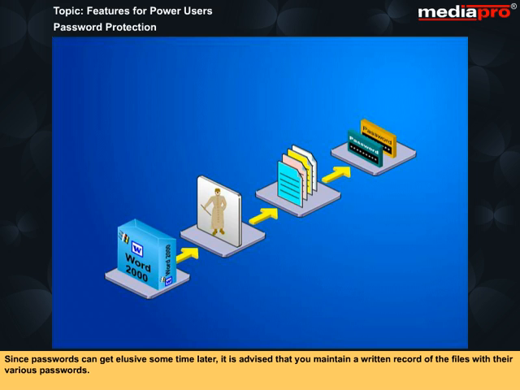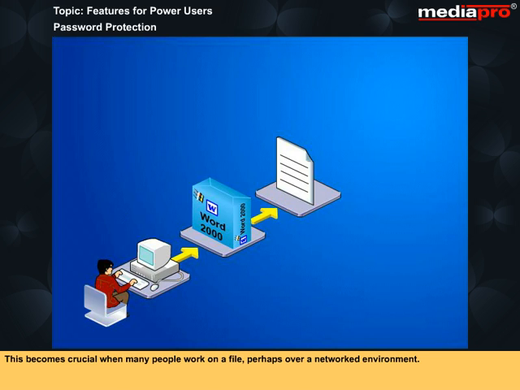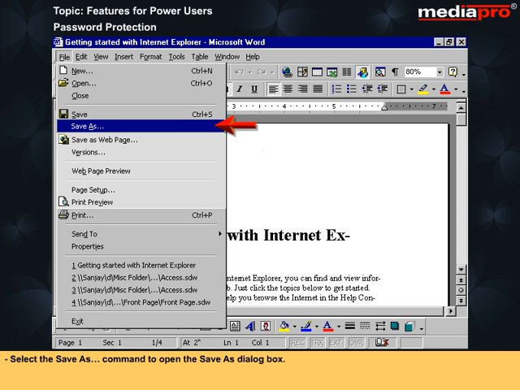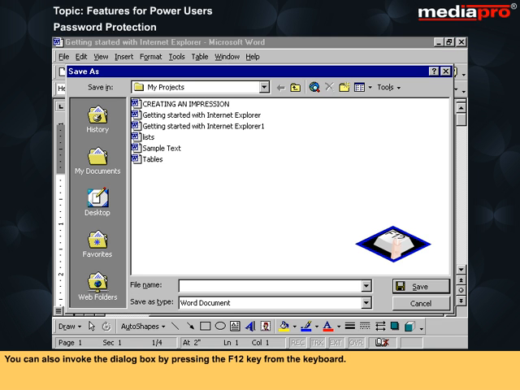Since passwords can get elusive sometime later, it is advised that you maintain a written record of the files with their various passwords. This becomes crucial when many people work on a file, perhaps over a networked environment. To set a password for a file, you need to select the File menu. Select the Save As command to open the Save As dialog box. You can also invoke the dialog box by pressing the F12 key from the keyboard.